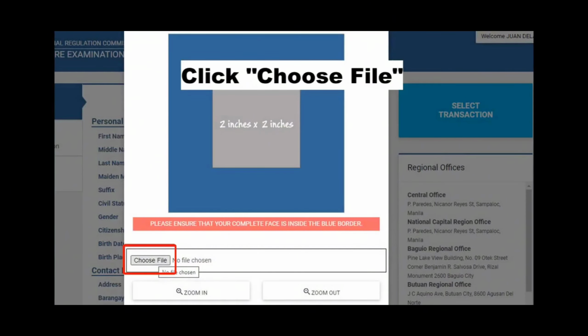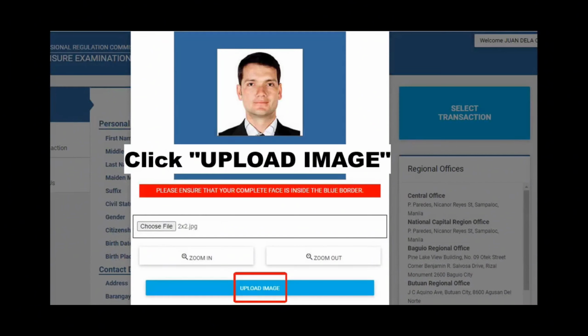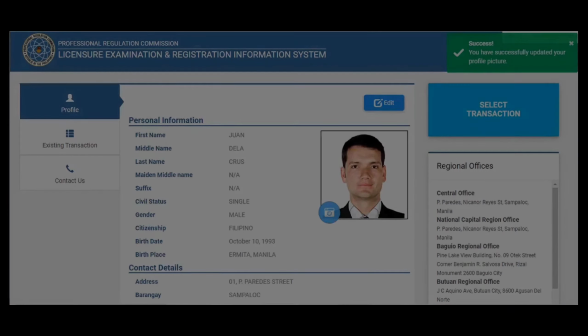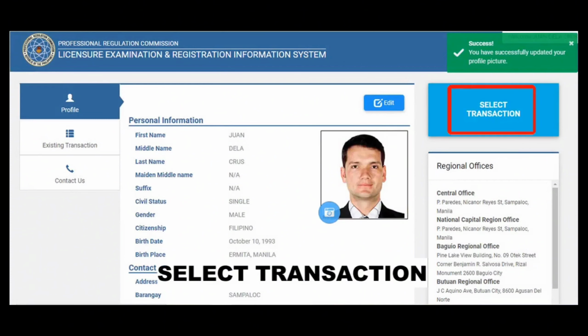And click Choose File. Please ensure that your complete face is inside the blue border. And lastly, click the Upload Image button. Success! You have successfully updated your profile picture. You may now select your transaction on any online transaction you want.